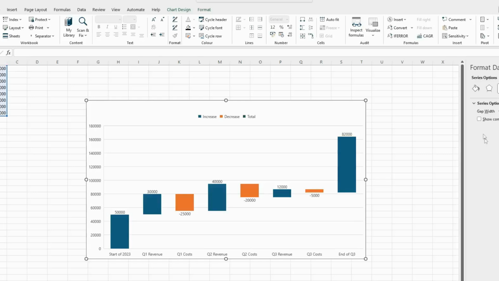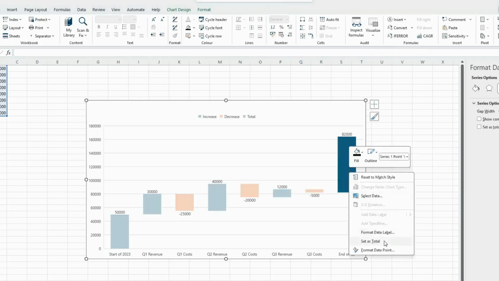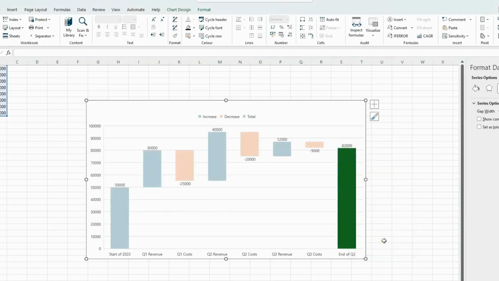If your data includes values as subtotals or totals, select a data point on the chart. Right-click and select Format Data Point. Open the task pane. Select Set as Total. Even though it's possible to create an Excel waterfall chart, its visual appearance is lacking a punch.